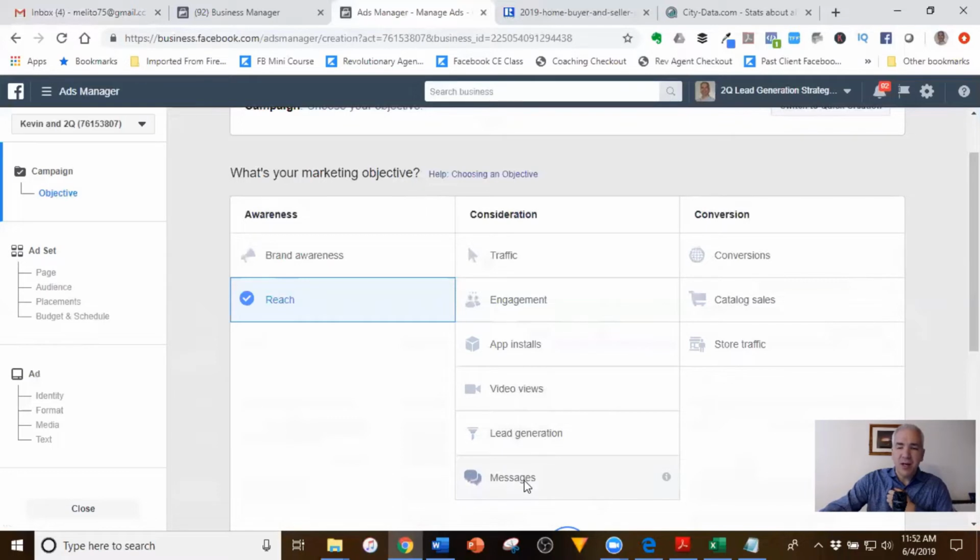And then messages. This is really helpful if you're using ManyChat, which is an automated Facebook messaging bot. I'll put another link up here about how to use those because I'm a big fan of those, and I can show you how to integrate those. But messages is basically what you would do in those cases where you're wanting someone to click on that button, send you a message, and it starts that message bot firing.